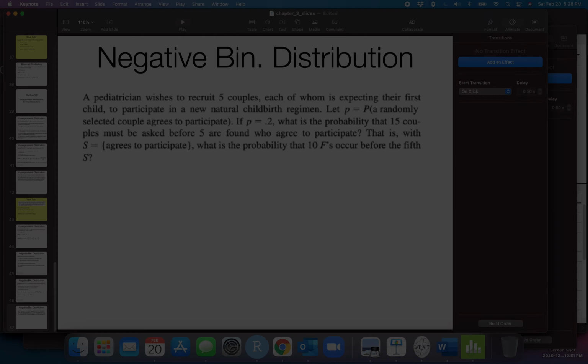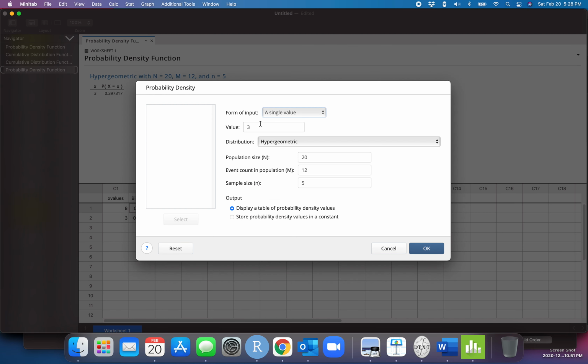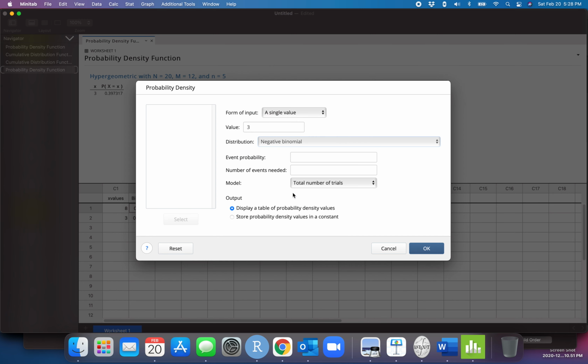So let's go to Calculate, Probability Distributions. Again, we're just looking at a density, a single value, though we can do stuff with the cumulative probability. We want to first choose negative binomial, which is right here. The event probability is 0.2. The number of events that we need is 5. That's r.